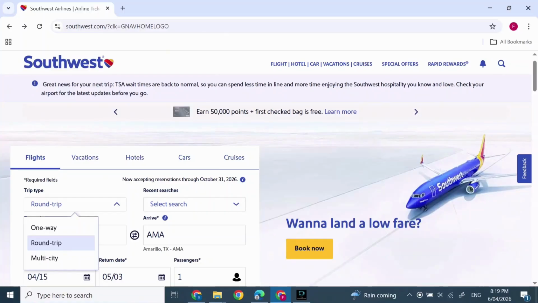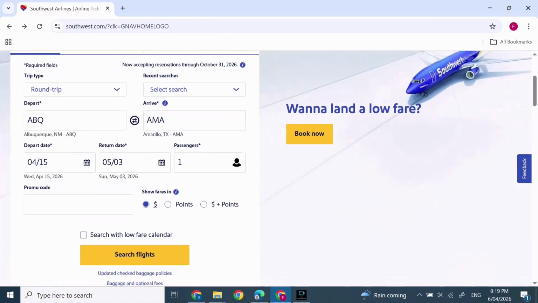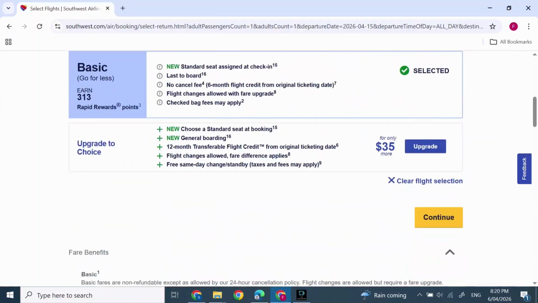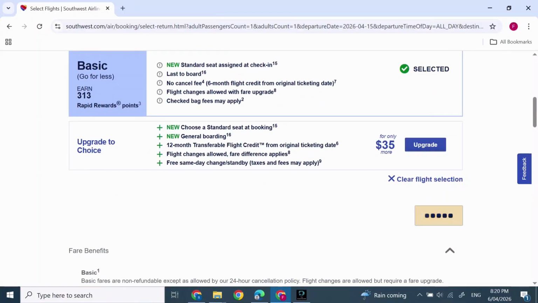First, open the Southwest Airlines website. Here, add your trip type. Then add your departure location and your arrival location. Then add the departure time and departure date, and after that, on this page, select the ticket you want and press continue at the bottom.